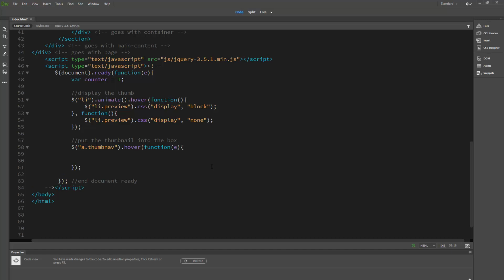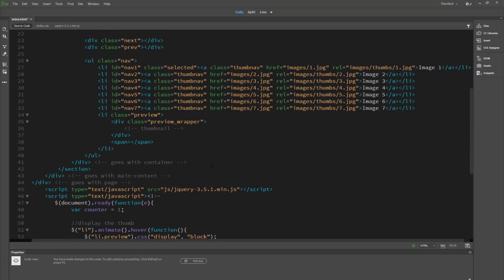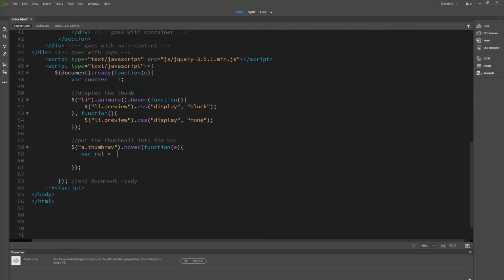So inside of our function here, we're going to have a var, and I'll name that variable rel, which is going to match the attribute that is inside of the anchor tag. So I'm creating a JavaScript variable called rel, and we're going to point it at jQuery selector this dot attribute rel. So what we're doing is, whatever one we're hovering, we're selecting that one, right?